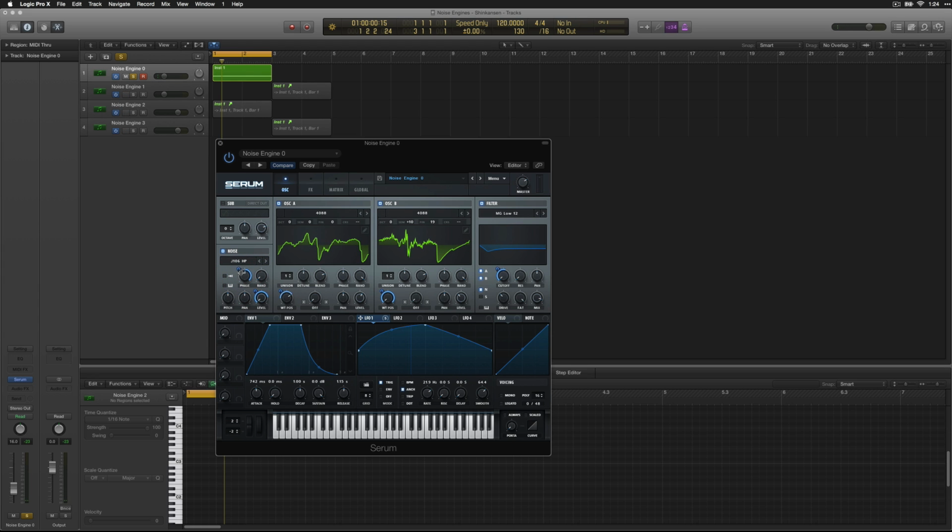Get some pretty cool effects with this. I need a slower LFO for that.